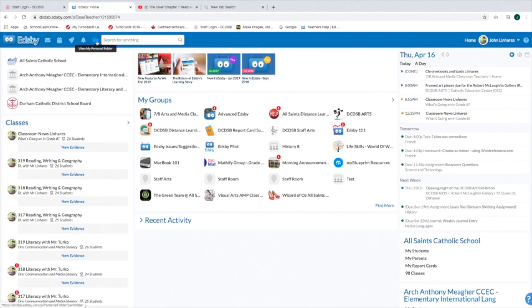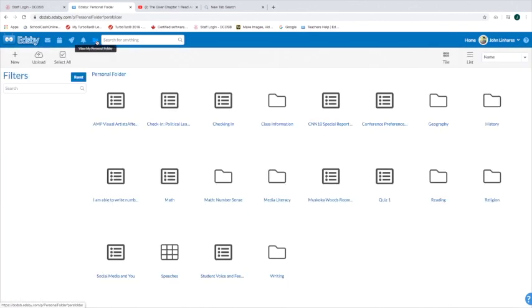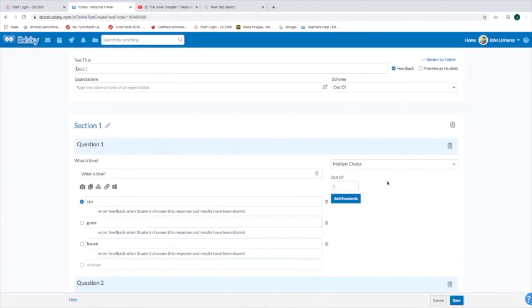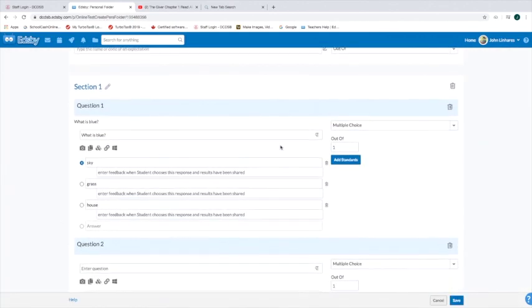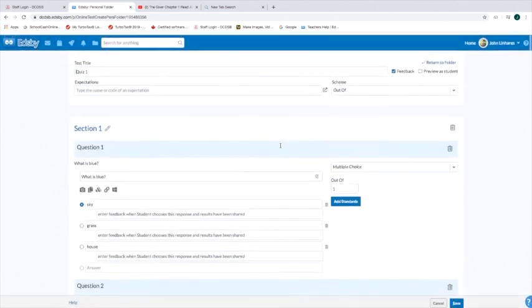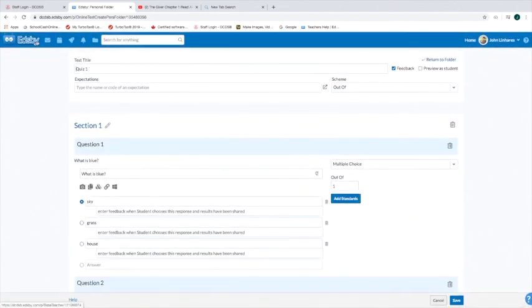Again, you go into your view my personal folder. Sorry, still working on my first copy. In this folder, once you have many things, you can start organizing it with folders, like I have. The one I created yesterday is just quiz 1, a little test that I did. This is where I would come in to edit it, change it, etc. This is where it's going to be kept, so you can use it from year to year.